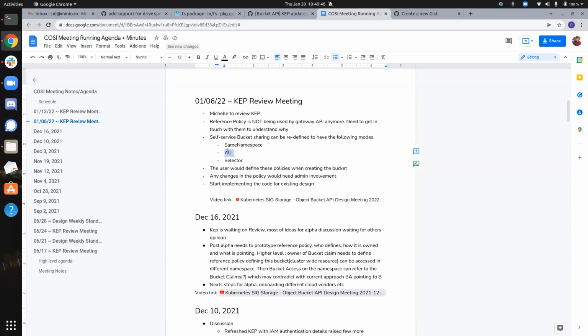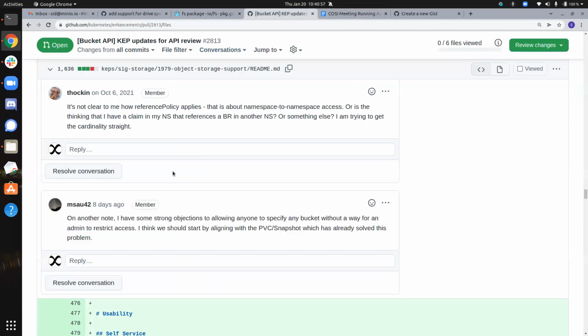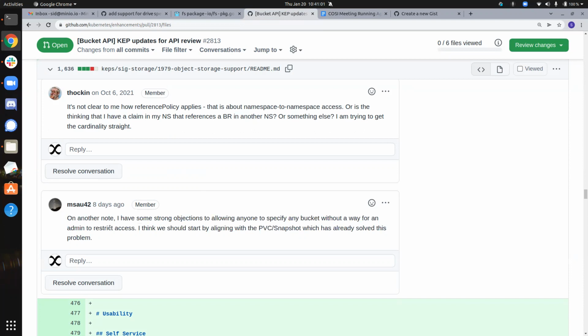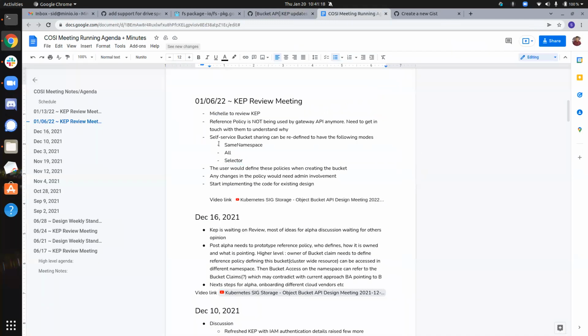I think it's okay to say that that's the current approach. Maybe, you know, in the future we can look at if there's a better approach. I don't think there's anything wrong with that. Okay, I'm fine with that. It sounded from what she wrote like she wants an answer. She has a strong objection to allowing anyone to specify any bucket without a way for an admin to restrict access. Okay, yeah, maybe you can just add something, just say, hey, right now we just follow this, and describe the approach.